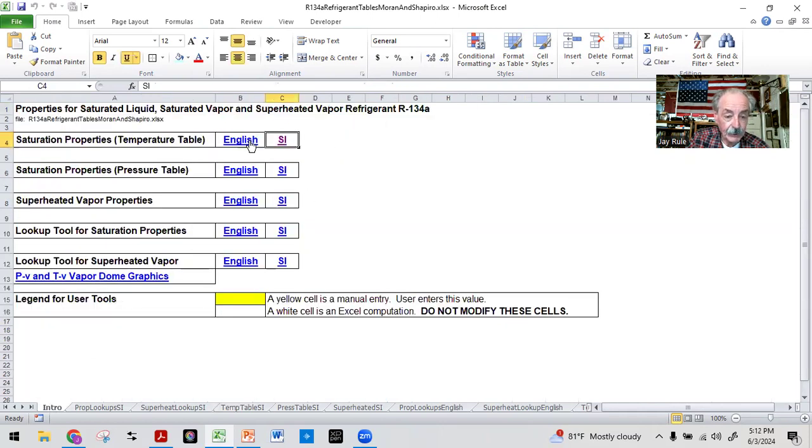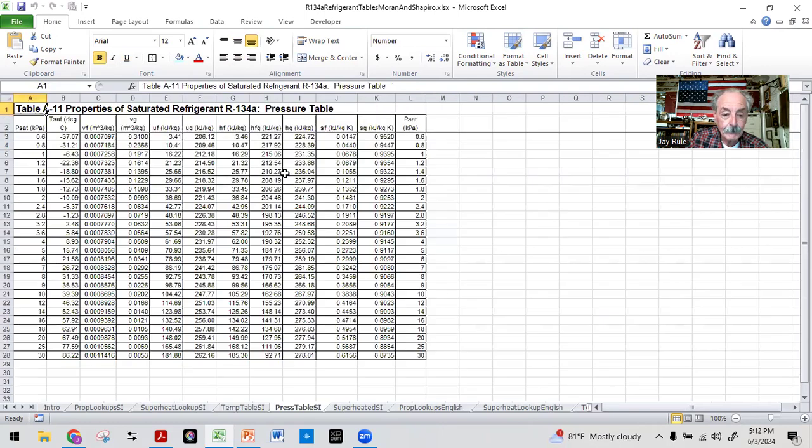We go back to intro. Let's look at SI units for the pressure table. Okay, and here's our pressure table. It has fewer rows. Various pressures are in the left column with saturation temperature in the second column. Do recognize that the pressure table and the temperature table are numerically identical. The only difference is that columns 1 and 2 are flipped.